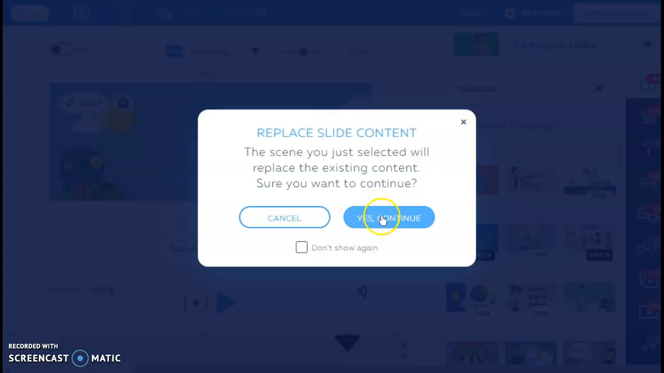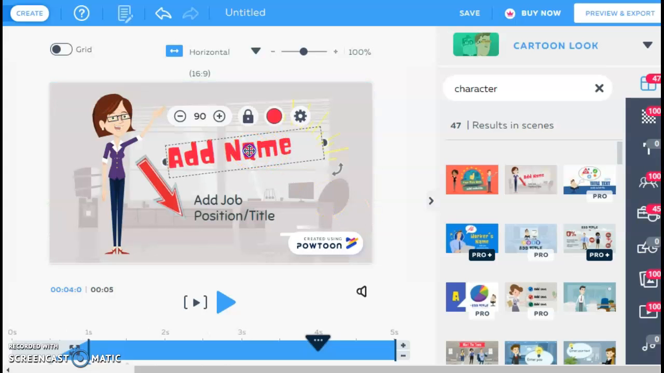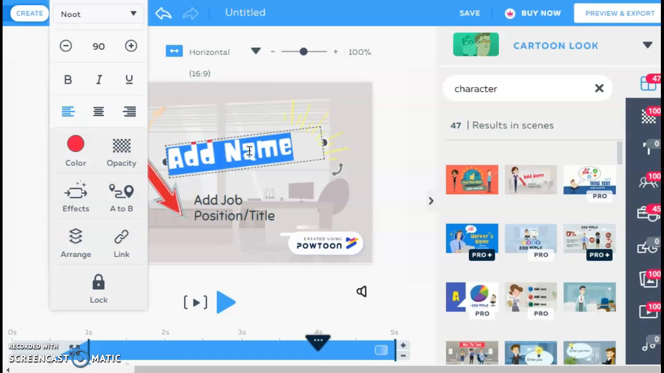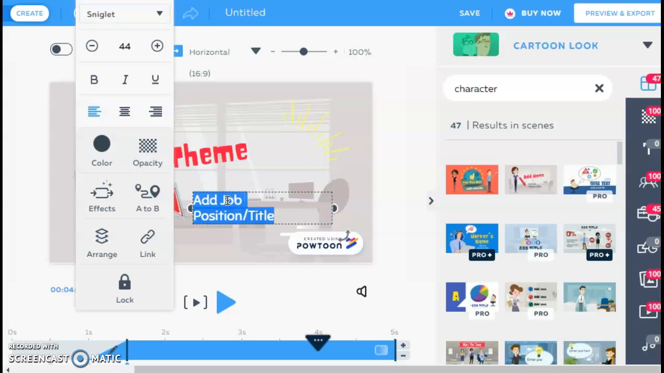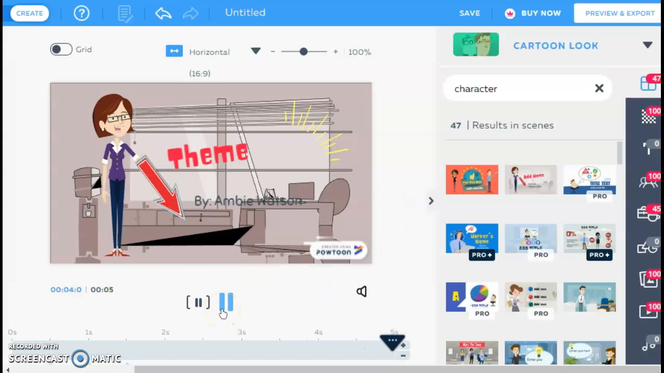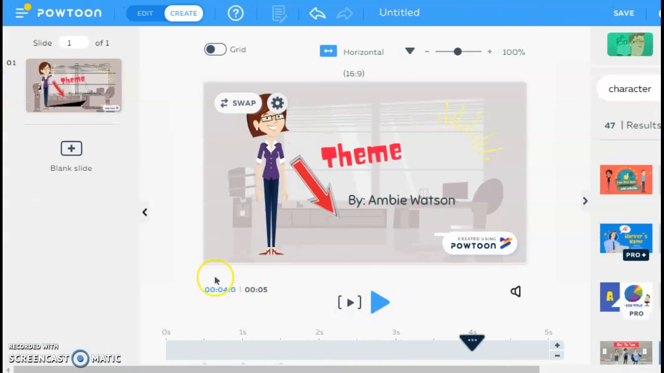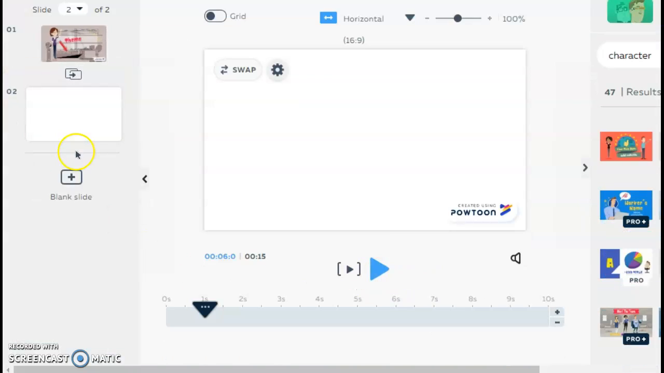So we can replace this and have the name, and then who it's by. So then, now we have our theme, and it's by E.B. Watson. So now our next thing is we're going to add a new slide.